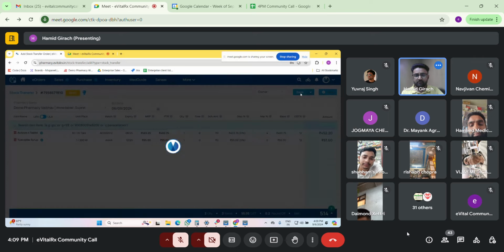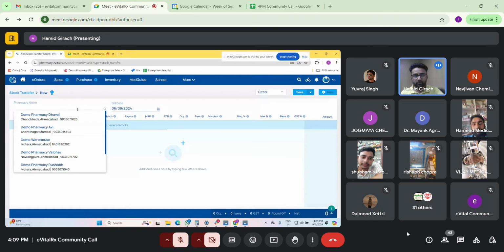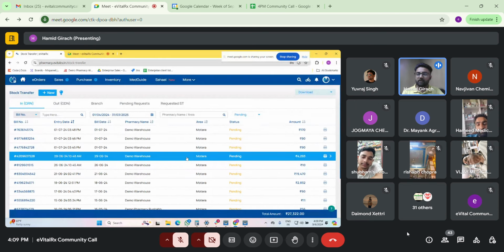And this is how you can transfer your non-moving items to the fast moving store. And simply the other branches just need to accept the stock transfer, and the stock transfer would be accepted. So this is how efficiently you can manage your non-moving items for the pharmacies who are having 2+ locations.